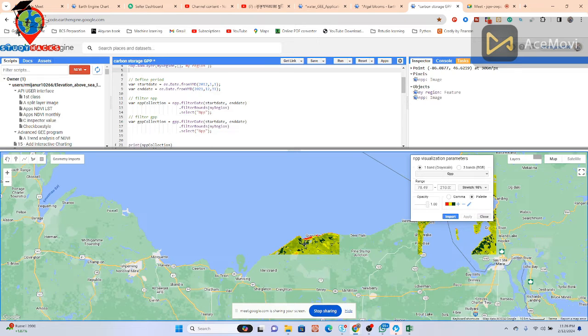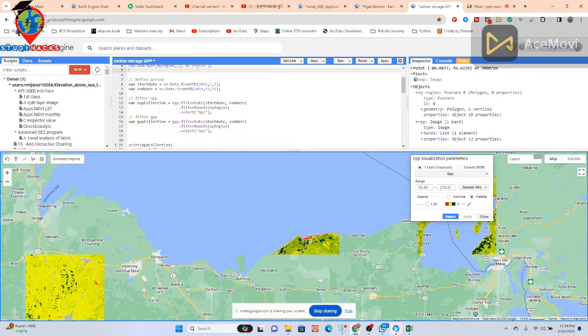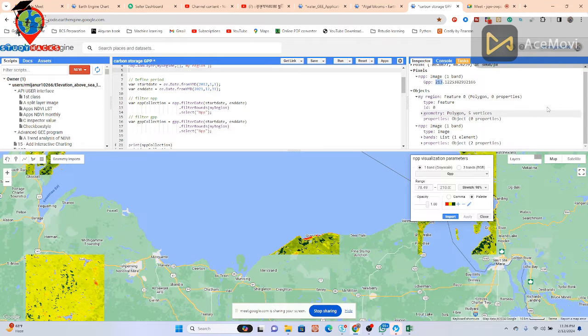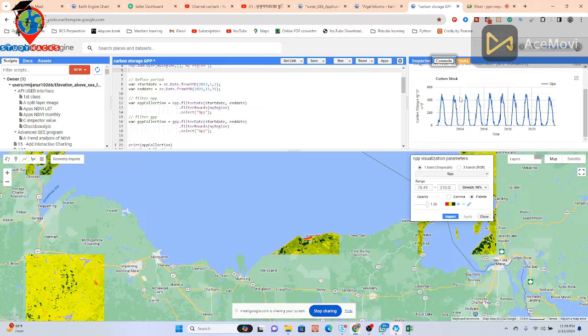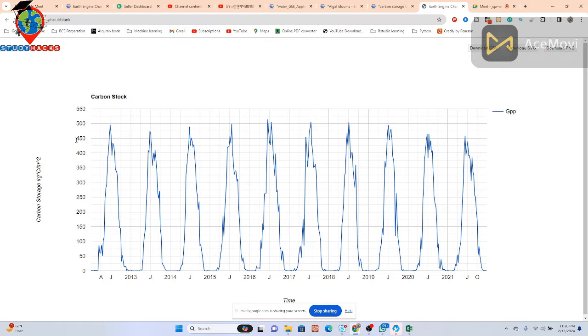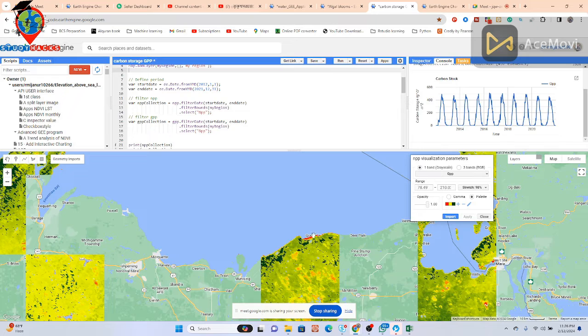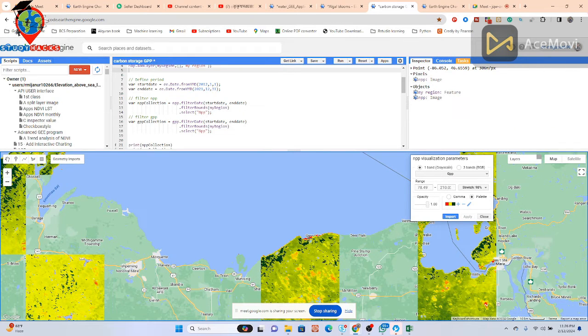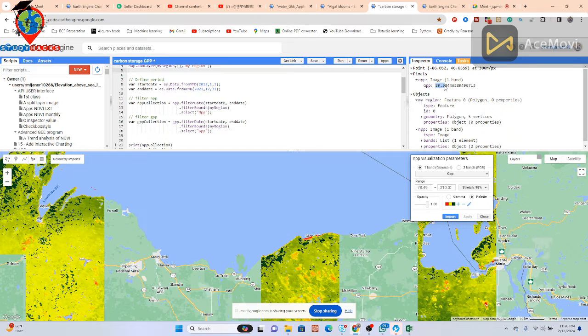Suppose I simply click on the green pixel. We get 213. Okay, 213. We can get carbon storage. The unit is kg of carbon per square meter. You can also see here the unit of carbon storage. Okay, so from here I simply click on this red color. Now we can get, you can see, 89 carbon storage.